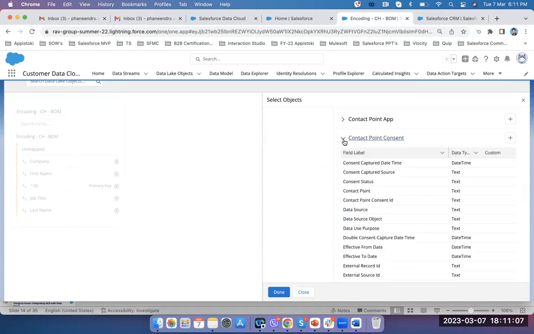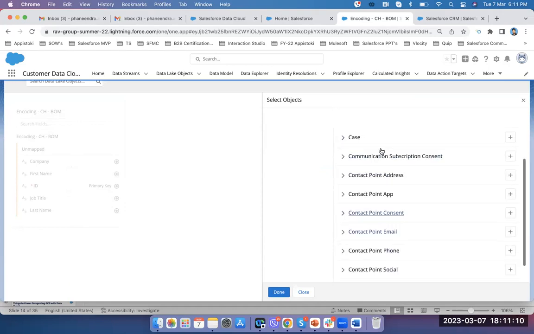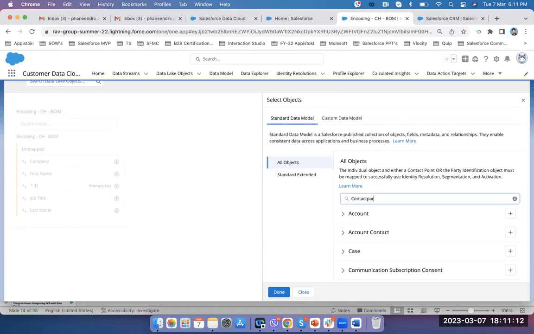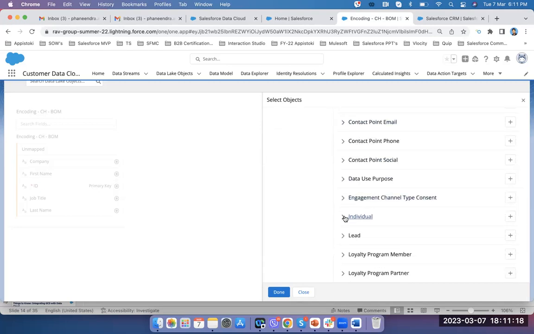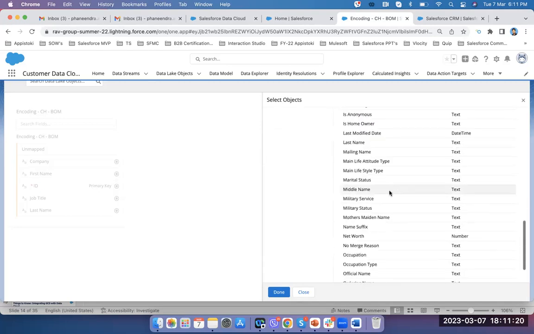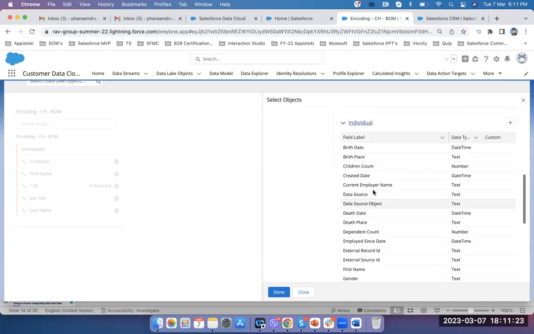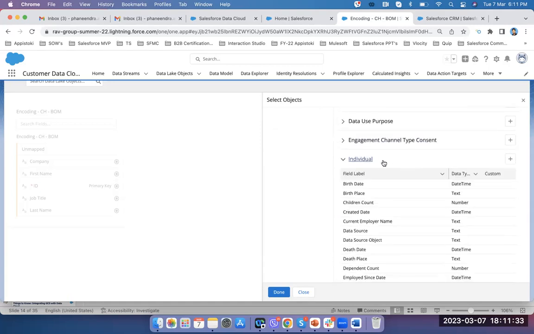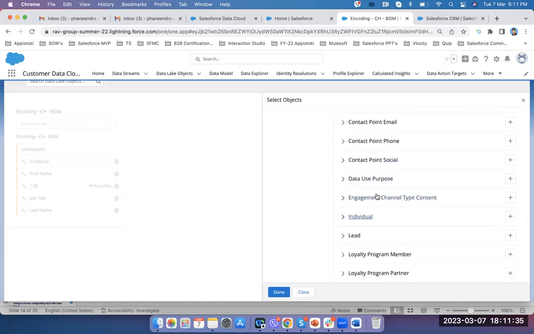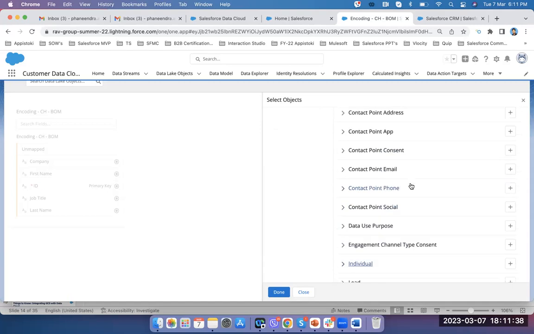So you could just choose consent, or there is one more called party. Party is one more object which can give you the data unification. If you look at the party objects as well, the individual objects and the party objects, you always have the ability to choose the best profile engagement object which is near to your source data: contact point email, contact point consent, contact point social, contact point, the individual objects, and a party object. These are all the objects which you need to know.